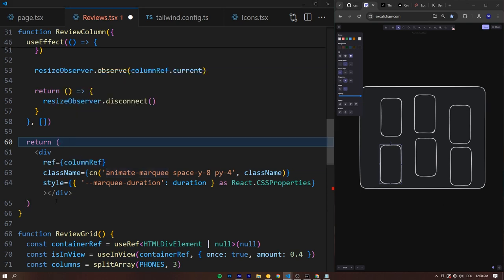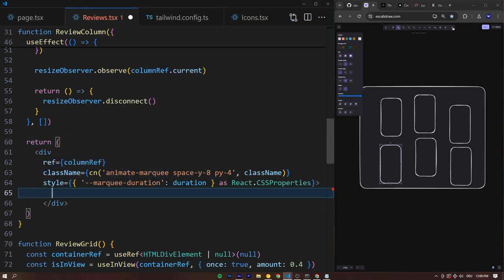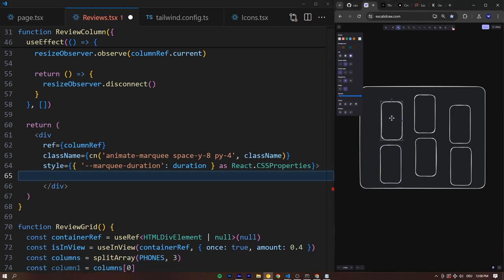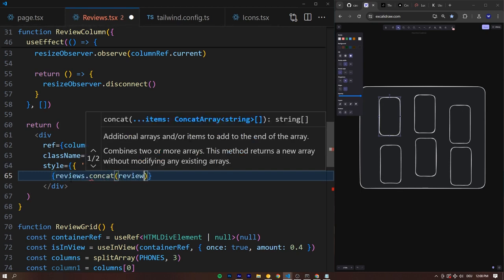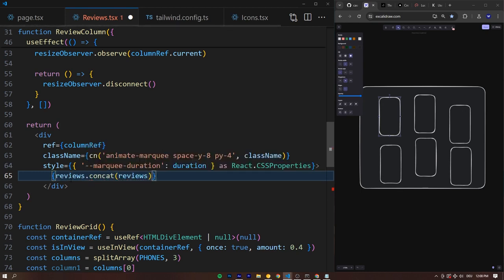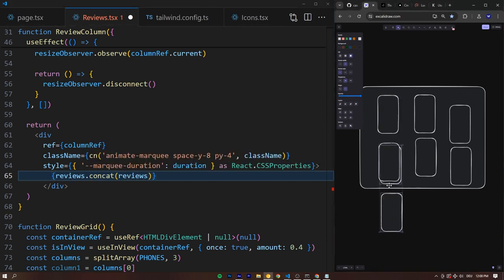Awesome. And for each review column, of course, in each column, we want to show the individual elements, the individual reviews. The way we do that is by saying reviews that we pass in here as an argument, dot concat, and we're going to concatenate it with the reviews again, just so we have more stuff to show. If we don't have a lot, then we just duplicate them as they are, and then we have more stuff to show in each column. That's all we're doing here.